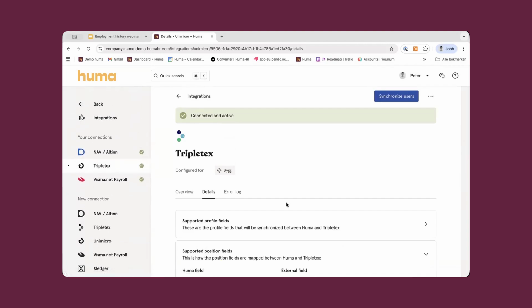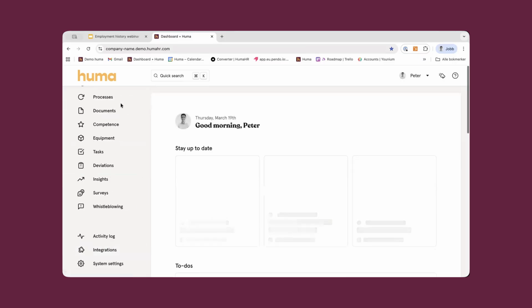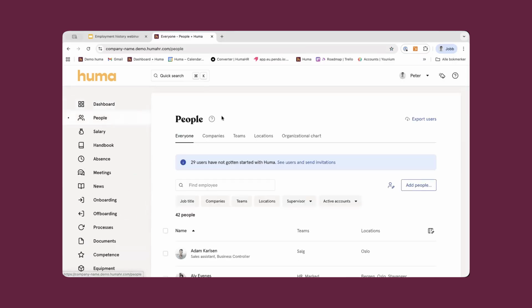So that's the integration part. We got a question from Bettina. Is it possible to pull a report showing all changes in positions for a set period? You might help me to understand that one, Peter.